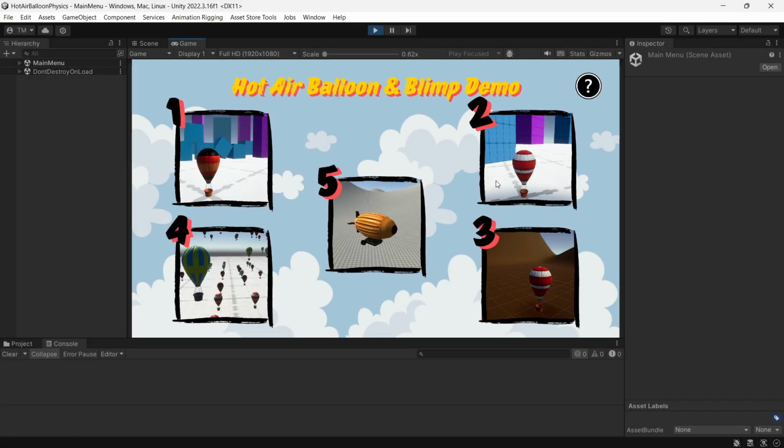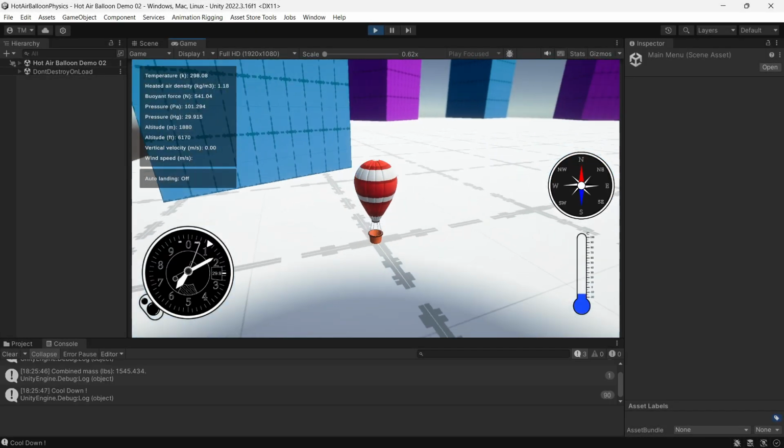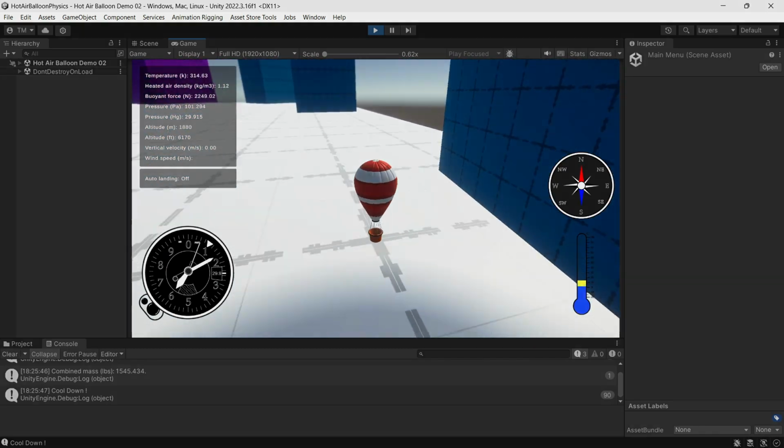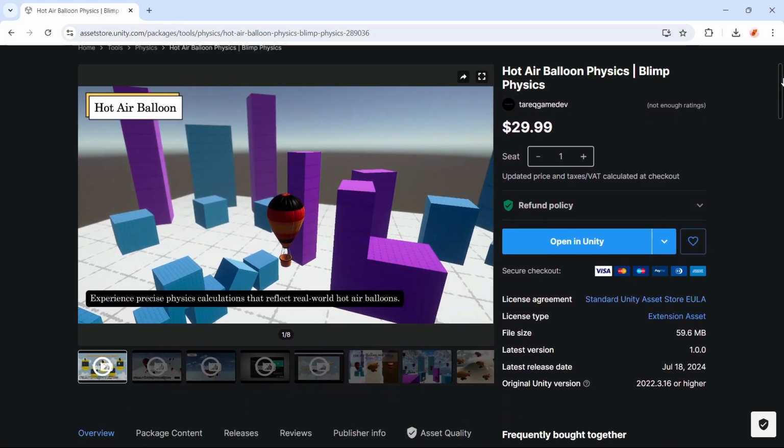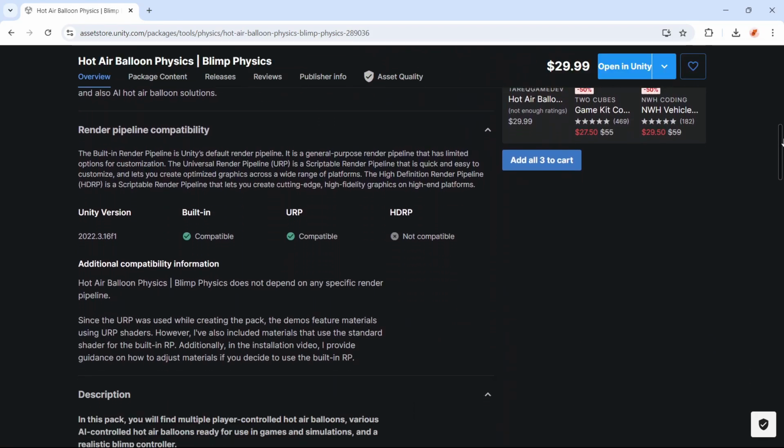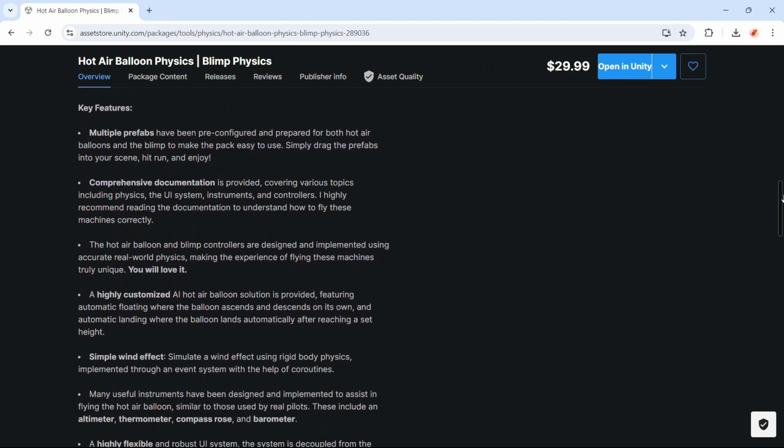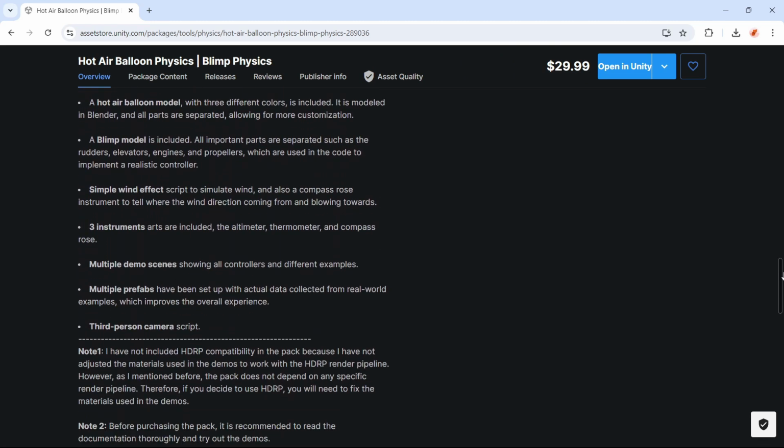In this quick video, I'd like to show you an amazing physics tool that I've been working on for the past couple of months. I released the first version on the Unity Asset Store a few weeks ago, but I haven't had the time to make a video about it yet. The tool is called Hot Air Balloon and Blimp Physics.